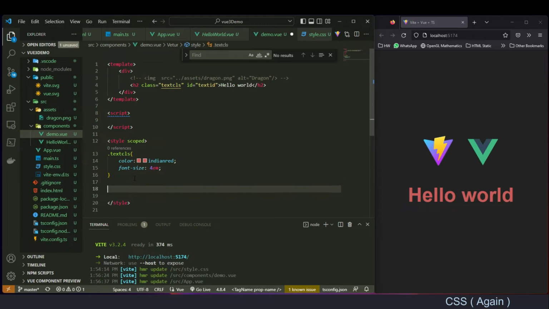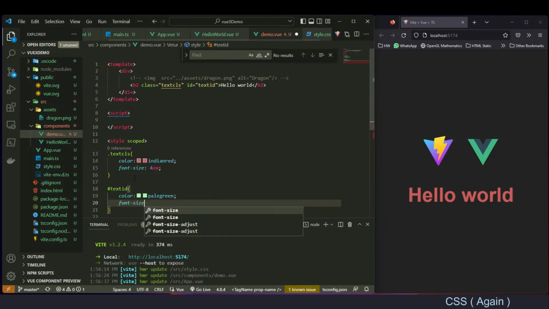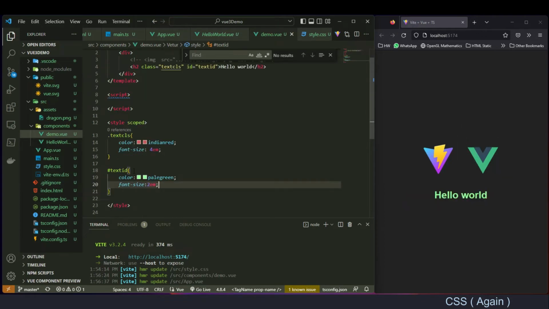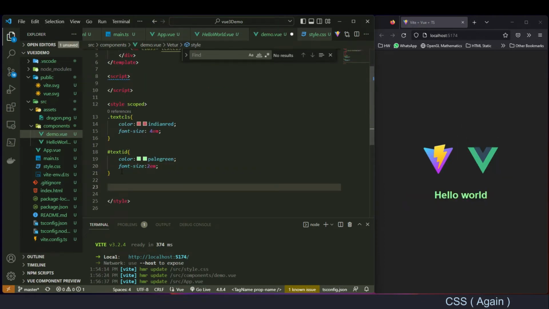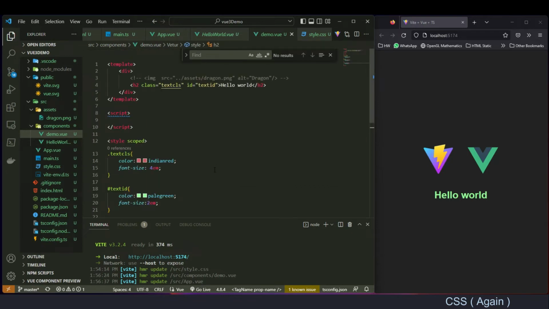Okay, and I will give a hash. ID is text ID. Then I say color is pale green, and font size is 2em. Save. Okay, and then finally I have H2 itself, the element itself. And then I copy this. Let's change to 1em, and color is yellow. Now, which takes the utmost precedence?